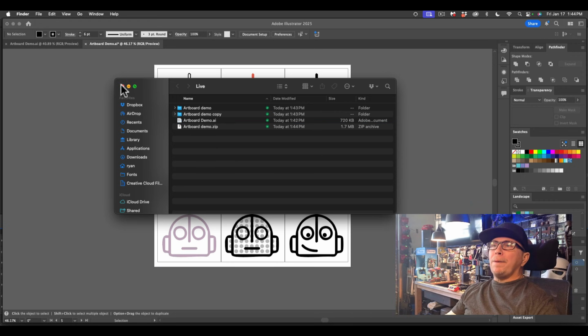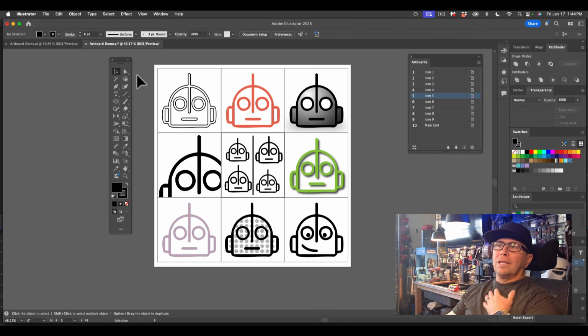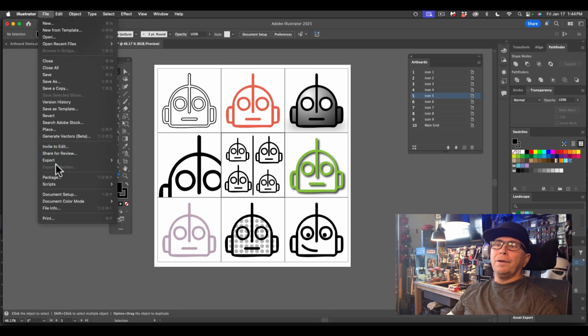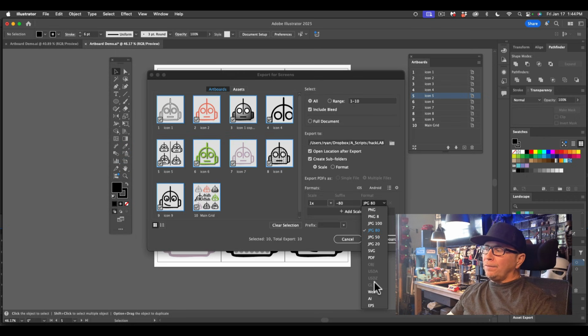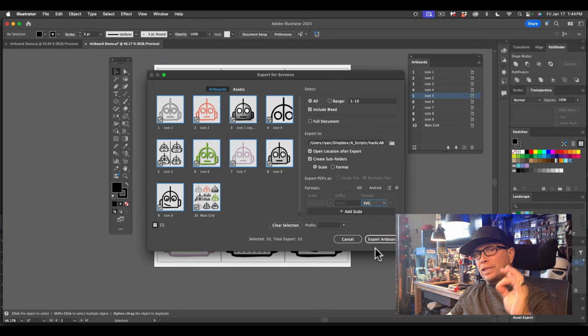Okay, let me go back to Illustrator and show you one thing. So let's say that you're doing this for like a laser cutter or something else. Let's say you want an SVG file. Under File, Export for Screens, you want to choose SVG at the bottom. That stands for Scalable Vector Graphic. That gives people the ability to edit it. But it's what all these machines and things use.